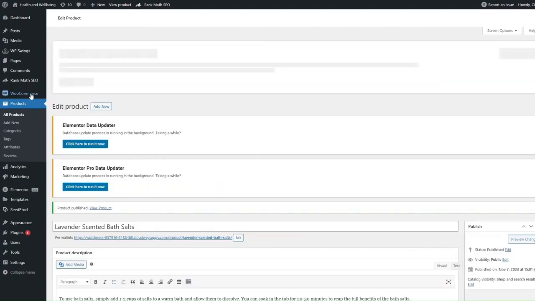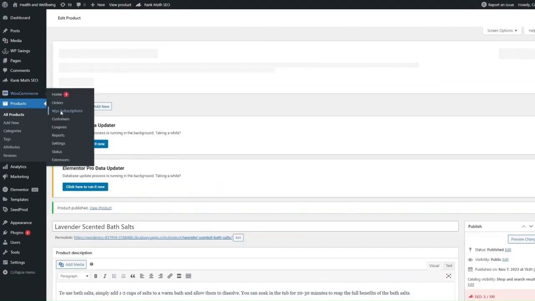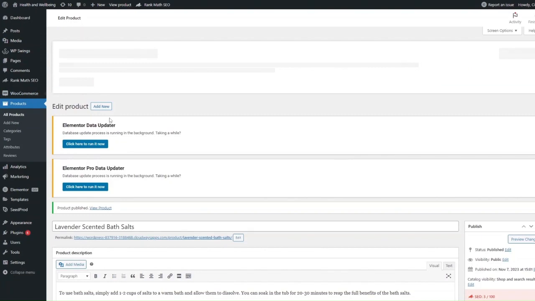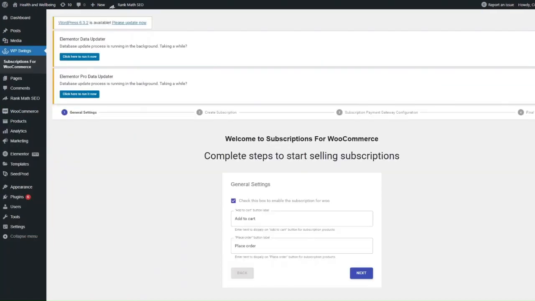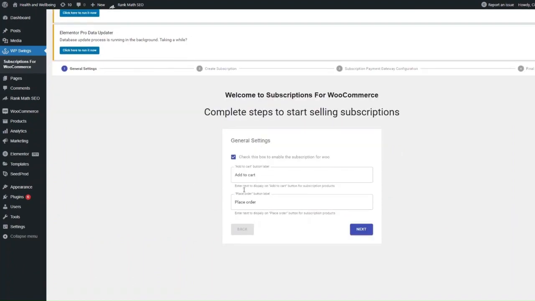To set up the WordPress WooCommerce subscriptions, you just want to go into the WooCommerce subscription tab, and there's just a few steps that you want to do. So you have the general settings, so check this box to enable subscription for WooCommerce, and yes, you want to check that box, and you want to decide if you want the button label for the add to cart to be add to cart, or you can change the wording of it as well, same with the place order.